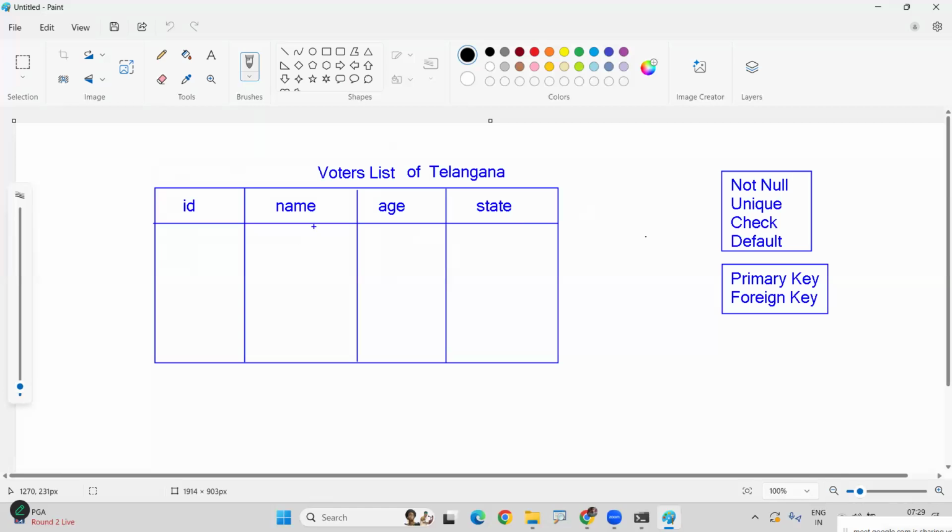Among these, the first one is voter ID. Every voter should have an ID. Every person should have an ID. Not only that, it is a unique ID only. That is unique.